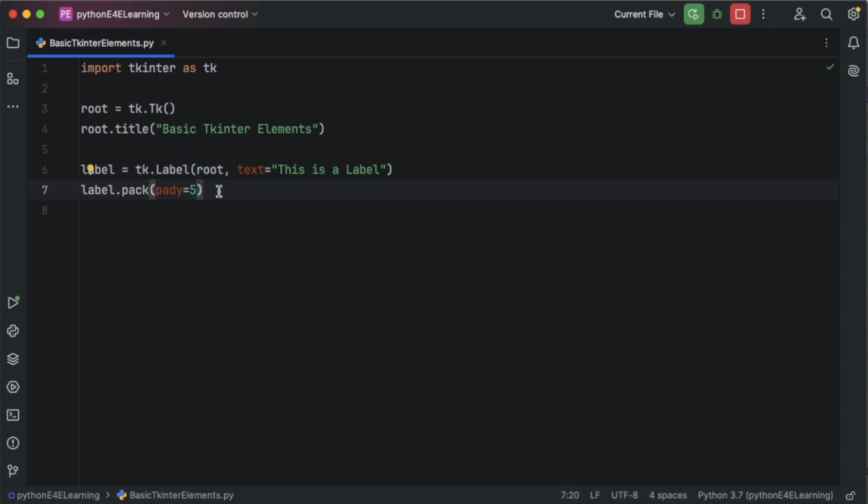And in the next line of code we have given some padding for this label by using label.pack, and we have mentioned pady equals 5. This will help us to mention the padding for this label.